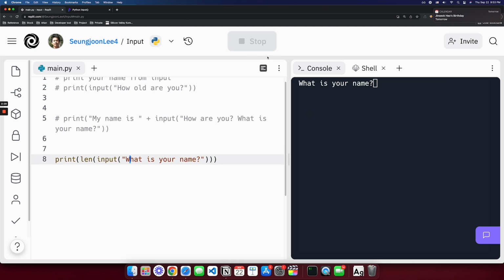By the way, whenever I press command enter on the Mac, it will run. Okay, and then what is your name? I'll just put June. As you can see, this returns 4. How does it work? June has 4 characters, that's why it returns 4, and then print prints it out.